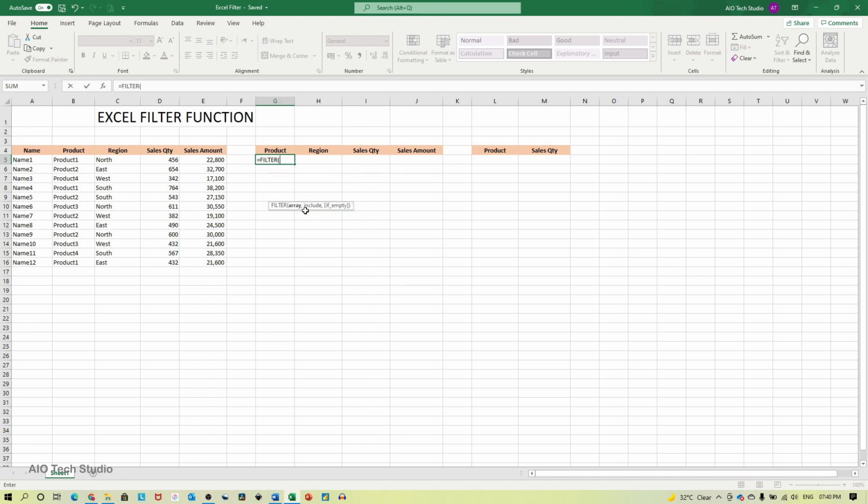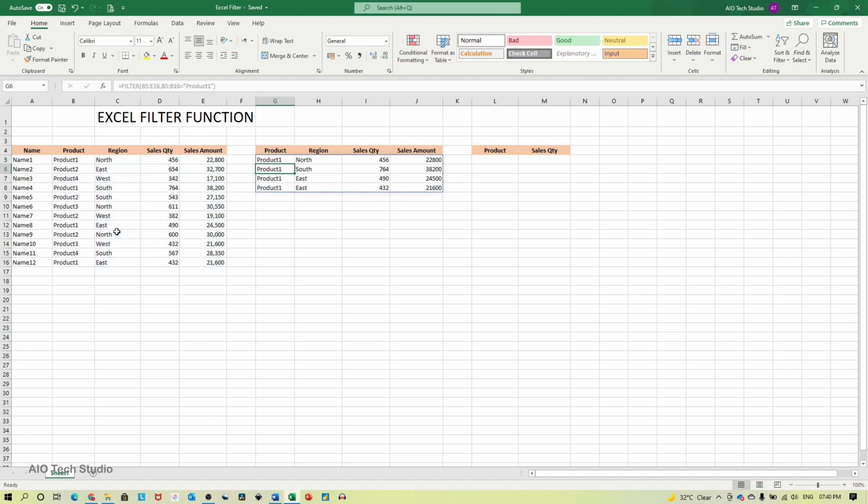The first argument is the array. Let's select the array from our data set, ignoring the first column. The second argument is the criteria. Let's define our criteria from the product column. To keep it simple, we will hard code this to product 1. Since the third argument is optional, we will ignore it for now. We'll close the bracket and press the enter key.